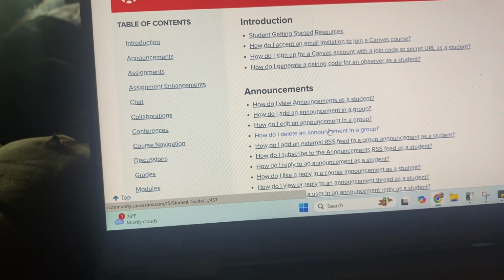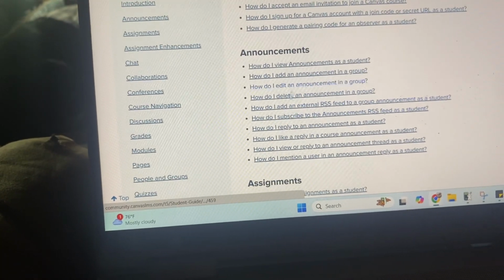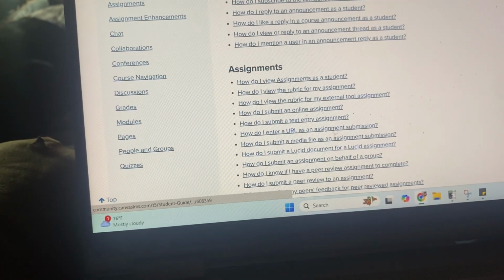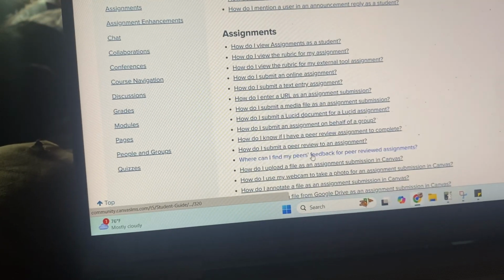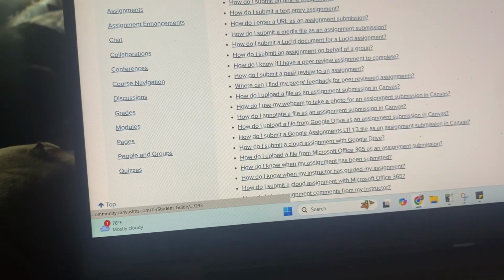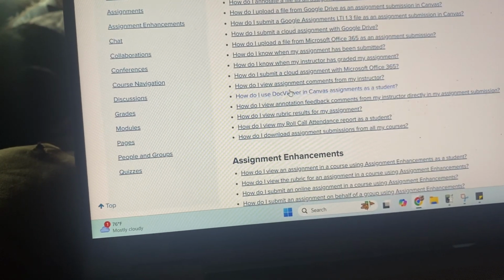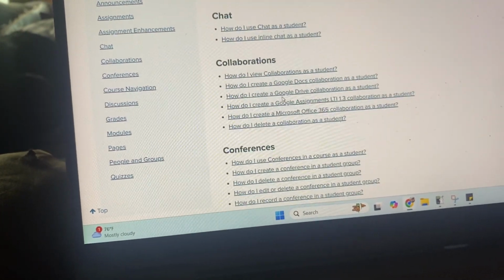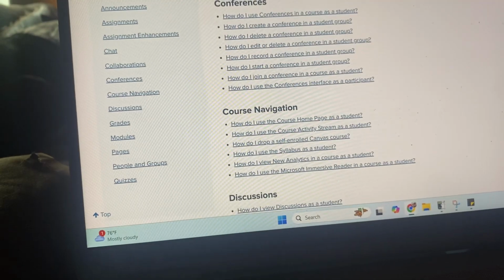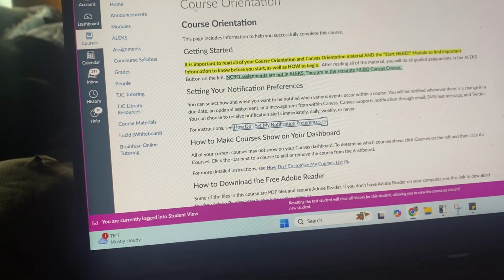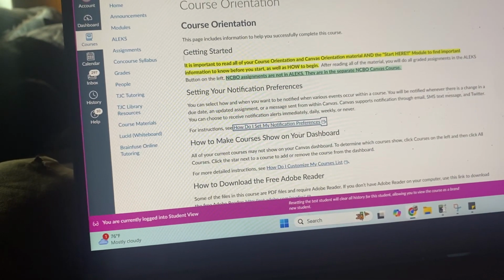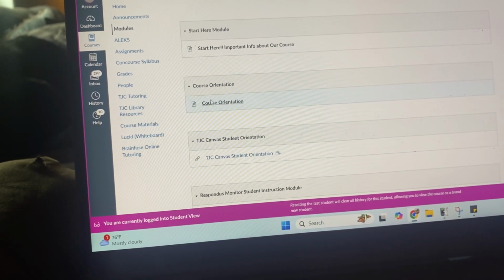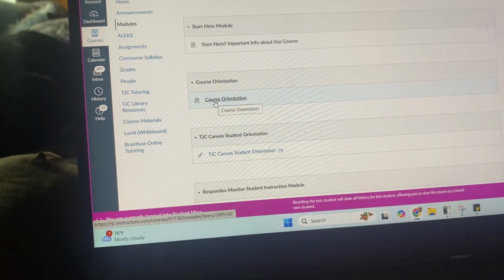get an email about when there's a new announcement, or an email about feedback on assignments. How do you get those emails? Different things like that. So please keep that button in mind. That was in your course orientation in the modules section of our course.